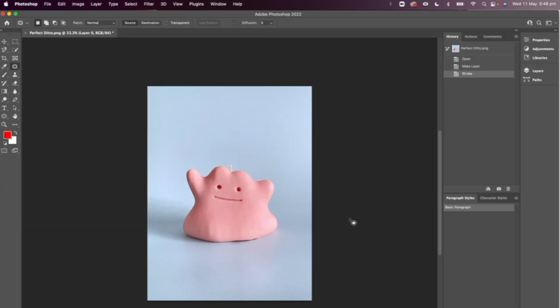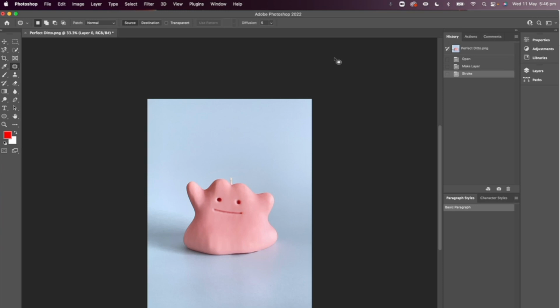So once we're open in Photoshop, it'll all look like this. If you're brand new in Photoshop, don't freak out. There are so many different tools in here, but for this particular tutorial, we're only going to be using about 3 or 4 things in Photoshop, so you don't have to worry. It's actually very simple. Now, the first thing we want to do is get our properties panel open.